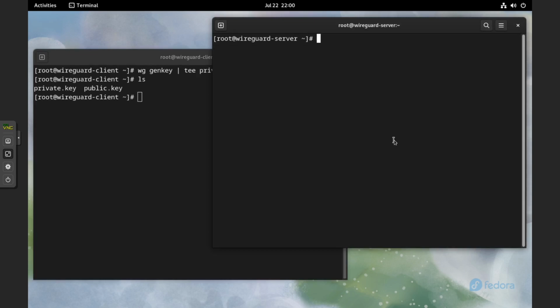So now we're going to do the same thing on the server. So wg genkey, pipe that to tee private.key, pipe that to wg pubkey, and output to public.key.